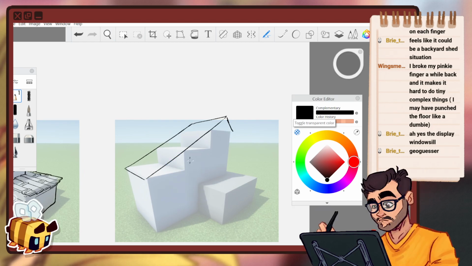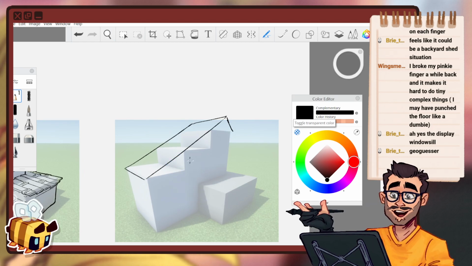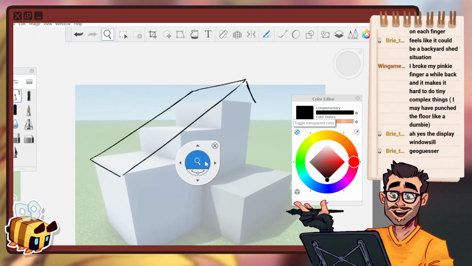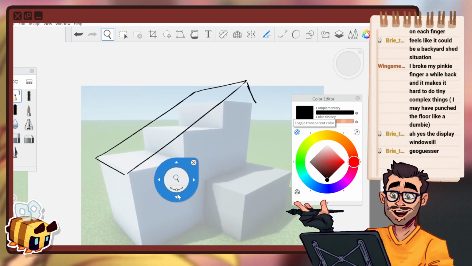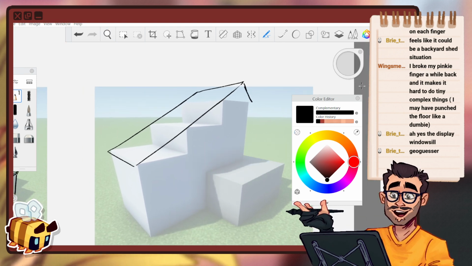It's insane. I broke my pinky a while back, and it makes it hard to do tiny complex things. I may have punched the floor like a dummy. Oh my god, Wingsmith. No. Why did you punch the floor? Oh god. My partner broke her pinky long before I met her. And I, funnily enough, broke my pinky quite recently.